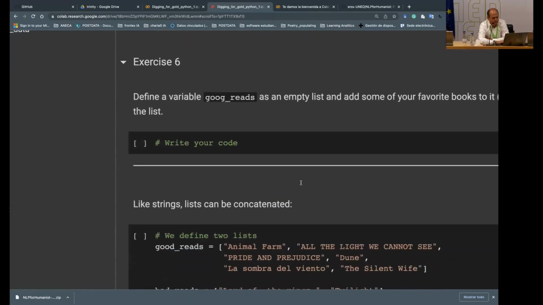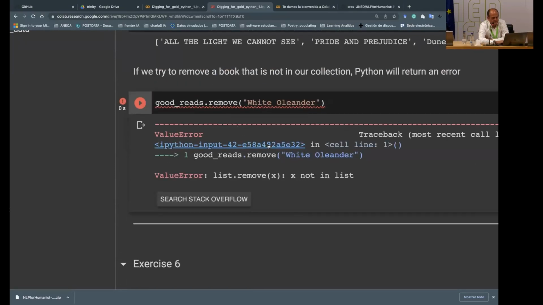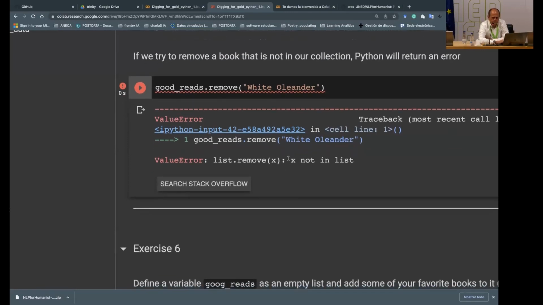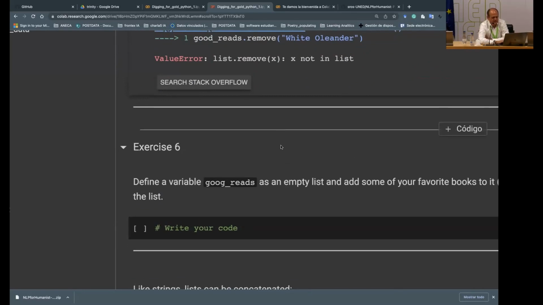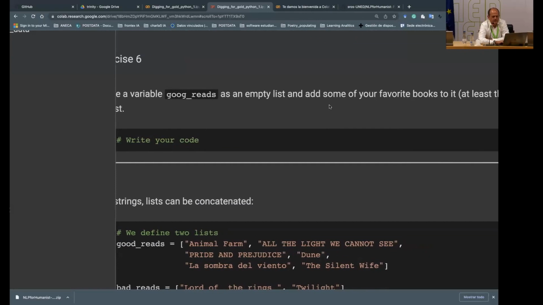So, this is a typical error that we are going to try to solve in the next notebook with the bifurcation, the if conditions. We try to get information in advance and say, okay, it's not there, do another thing. It's not an error.